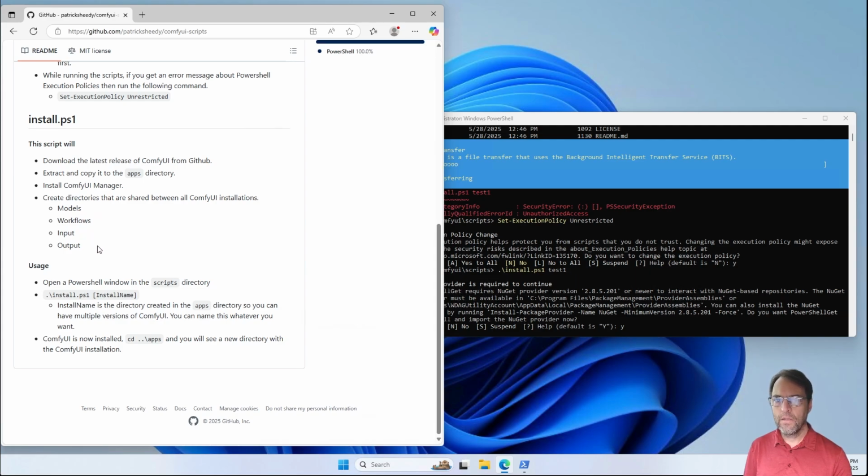So this is a benefit if you have multiple Comfy installs. I usually have a whole bunch of them, so it's nice to just share your models. You don't have to copy them between the two. All your workflows are shared. Your inputs and outputs are shared. If there are other folders you want to share, you could easily add them to the script.